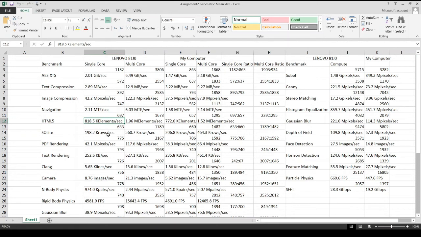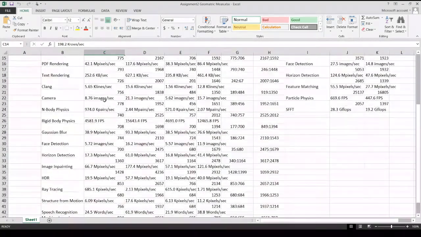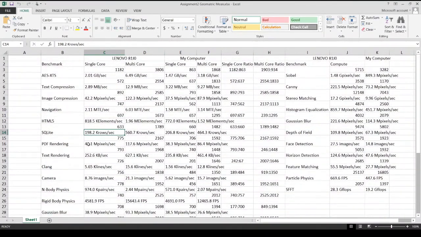SQLite, K rows per second. Rows, as we all know in a database, there are different rows. Data is stored in rows. So here the performance measure is rows per second, and megapixels. PDF rendering, megapixels per second. Text rendering, kilobytes per second. Clang, its unit is K lines per second.